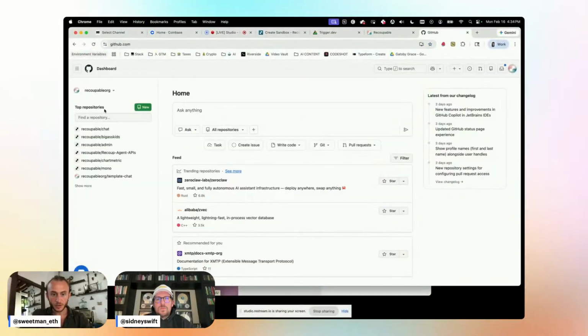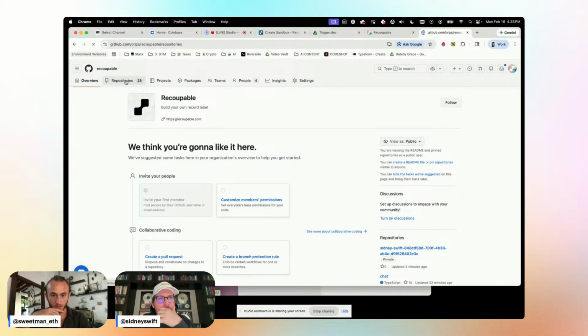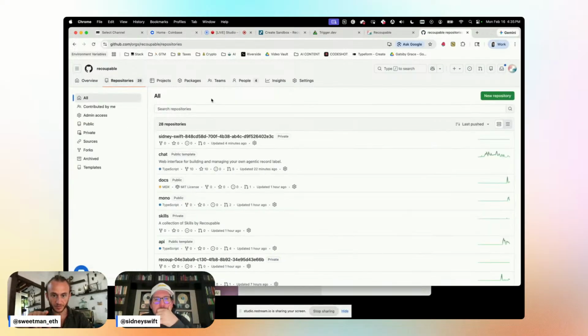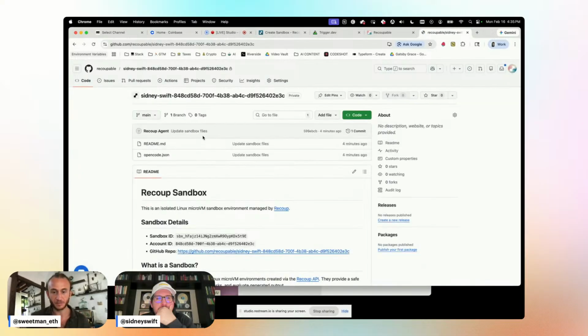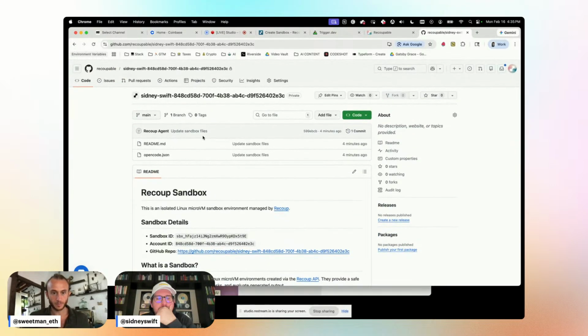Okay. Can you go, yeah, Recoupable? And then go to the list of repositories. So first you see Sid Swift has a private repository that was created. That's your personal GitHub for your account ID. You can go into that and you can see the files that are already in there, just verifying that it's not hallucinating. You do in fact have the exact repo with the exact files it said you have. Let's go back to the repos.